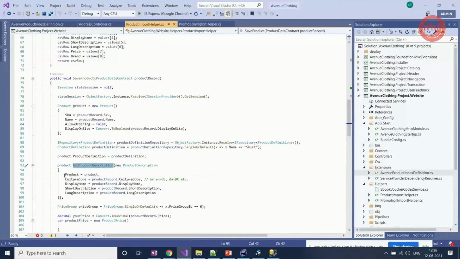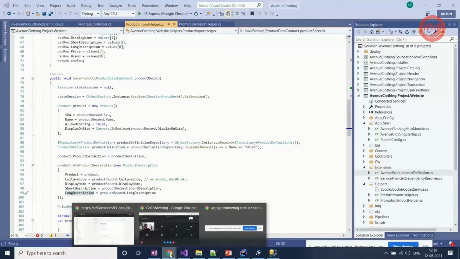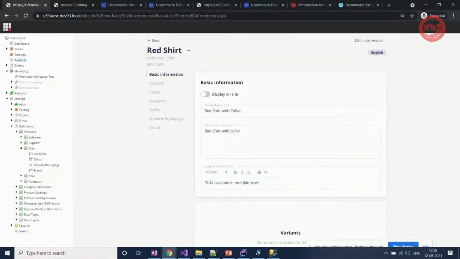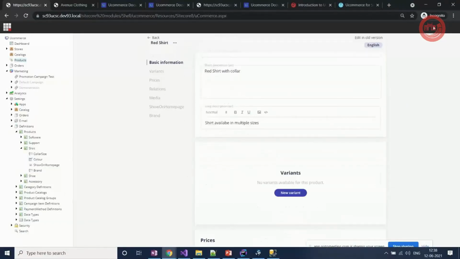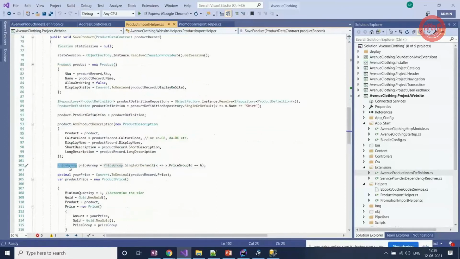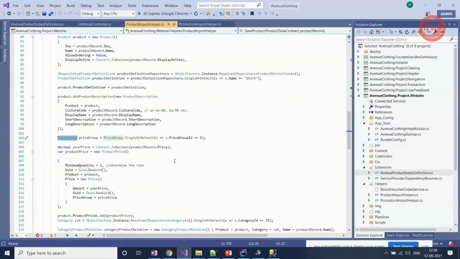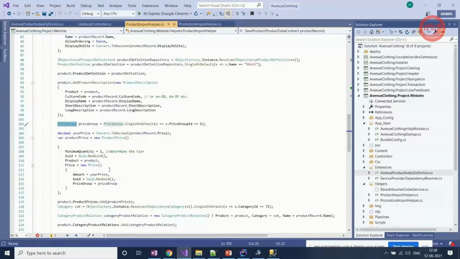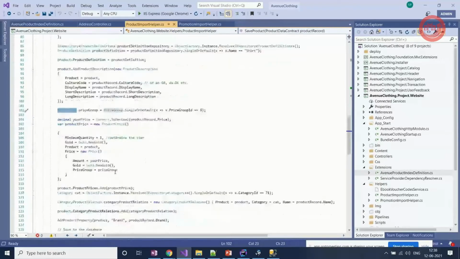So some of the attributes like culture code, display name, short description, long description, that you are seeing here on the front end for the product, are getting saved in this product description table on the back end, right? And then there is this price group as well. Just from the demo point of view, I have used minimum quantity as 1, and price as whatever it is. But the culture code also you can specify.